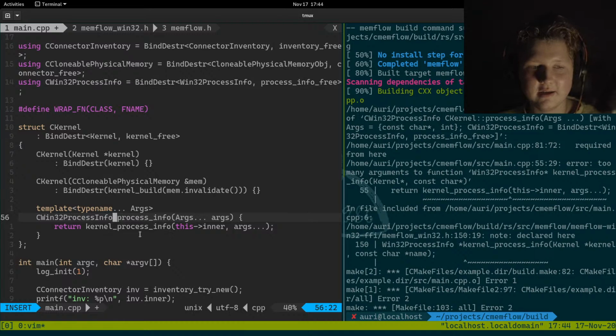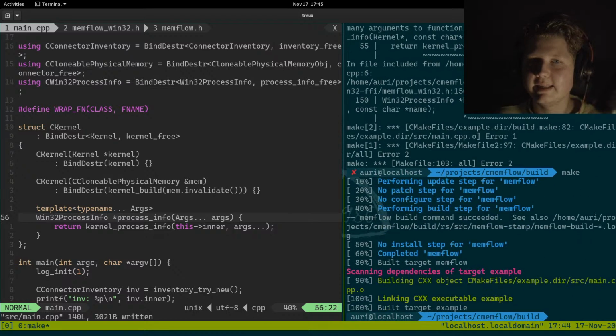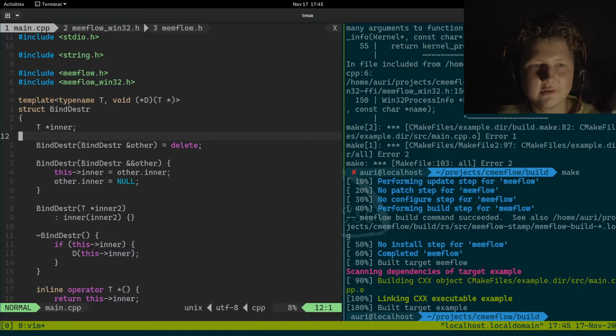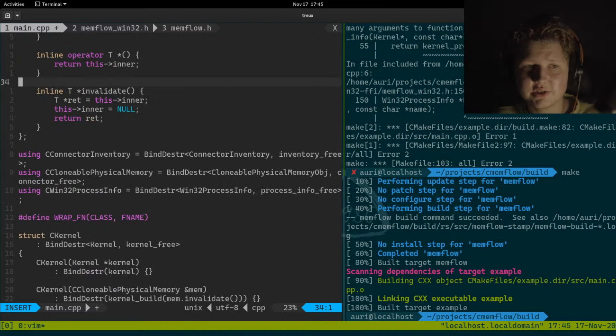It doesn't matter if we return the C Win32 process info or a pointer to Win32 process info, because it all gets really nicely converted to the class version. So we basically can use the return type from this function. And how do we do it? Well, we need to include functional. I believe it will be functional.